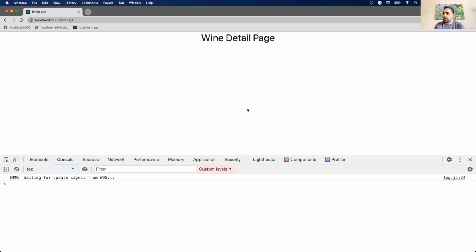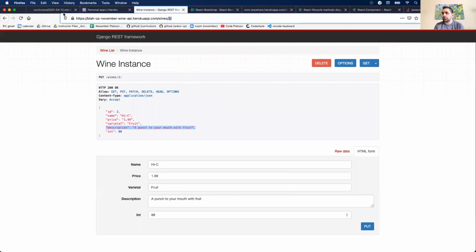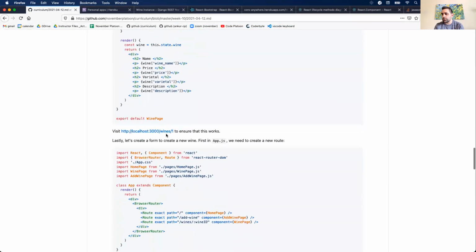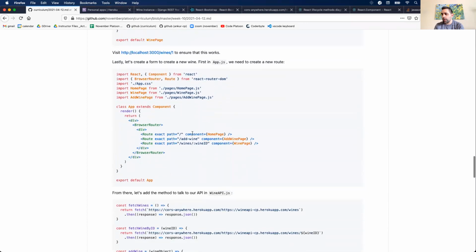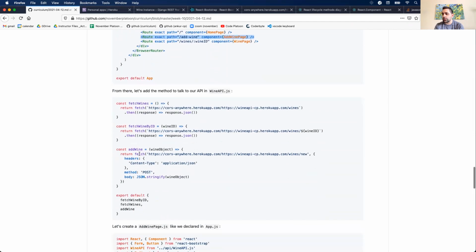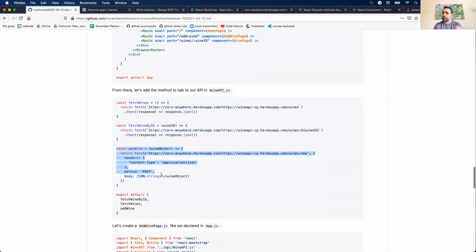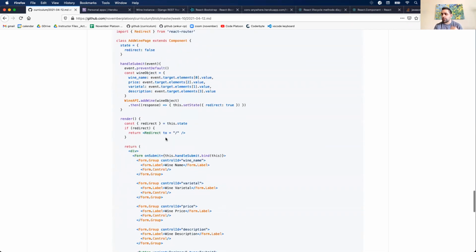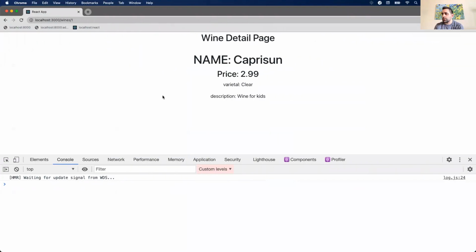All right, so while that's coming up, let's kind of scan what else we need to do. So we're doing our detail page. Hopefully we should get what we want. We have this. So the next thing we're going to want to do is the ability to add wine. So we're going to add an add wine page. We're going to add a new method to our API, and then a form to allow that to happen.